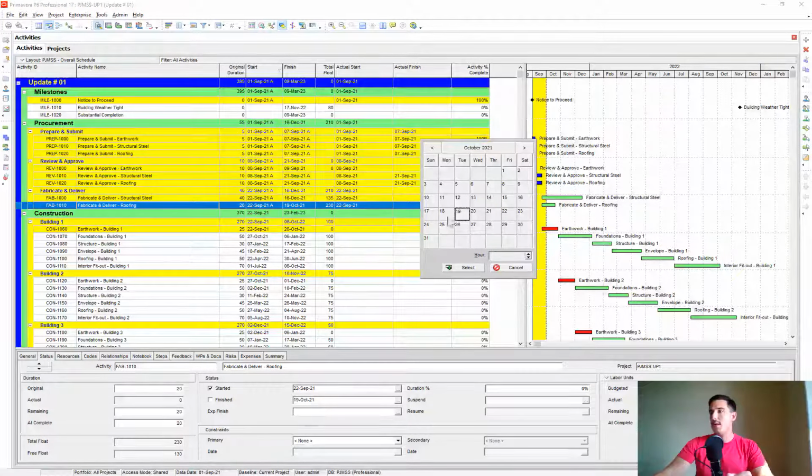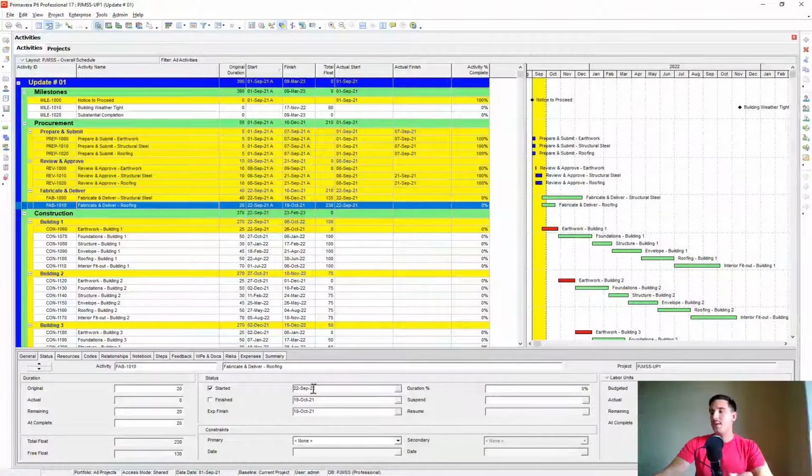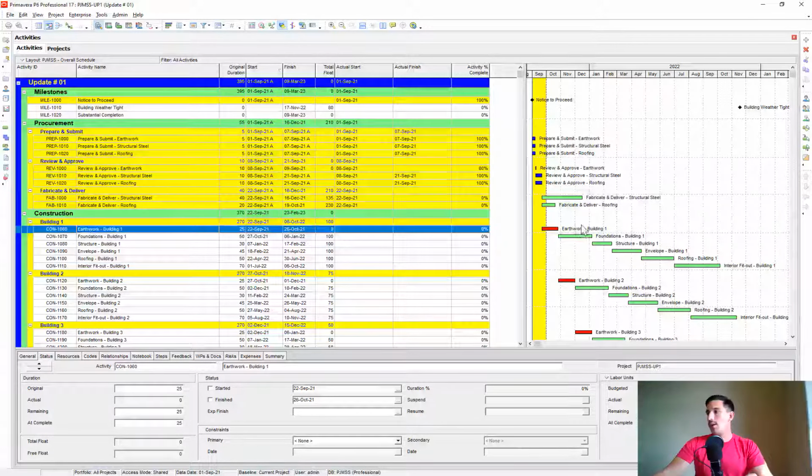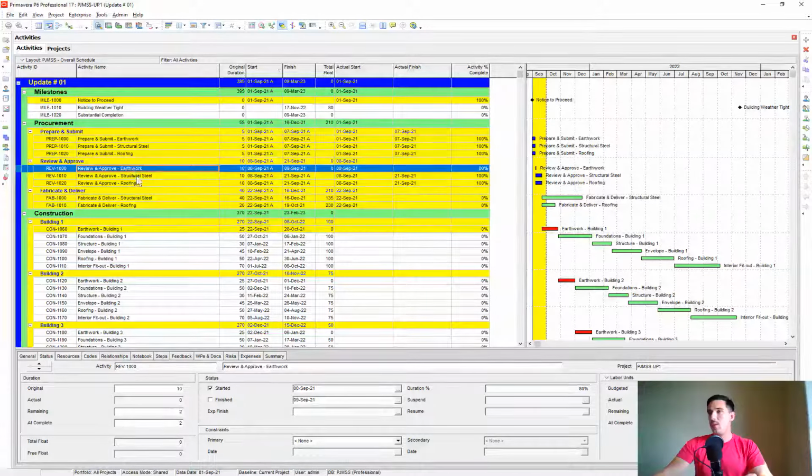I like using expected finish dates on procurement items just because I don't have to manually reduce the remaining duration every single month if it's a long duration and it's going to extend for a few update periods. So let's see, our earthwork didn't start because they're still reviewing that earthwork submittal. So let's go ahead and we've now applied all of our actual dates.